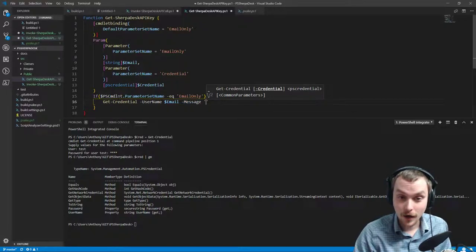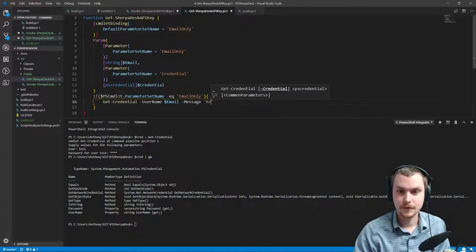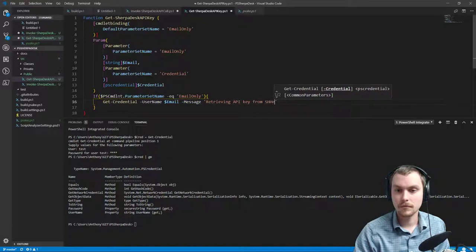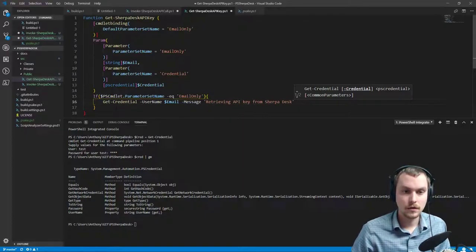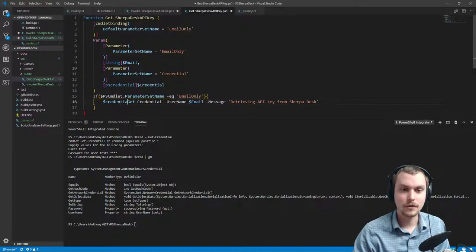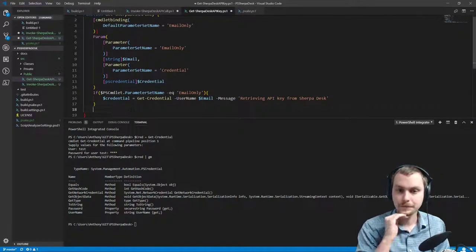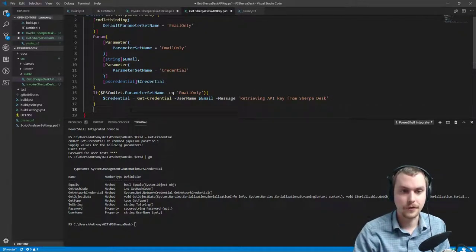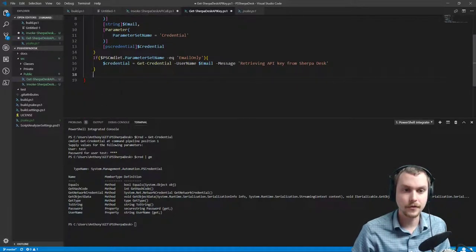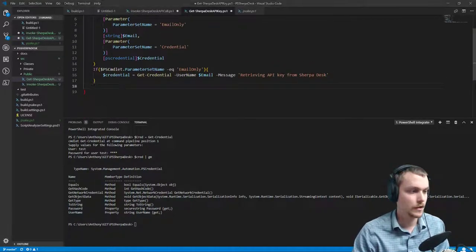Cool. So message, retrieving API key from Sherpa Desk. Okay. And you know what? I'll even just go credential equals, sweet. Okay, so then I don't have to have another if parameter set name is something different. So I'll just work with that credential object.